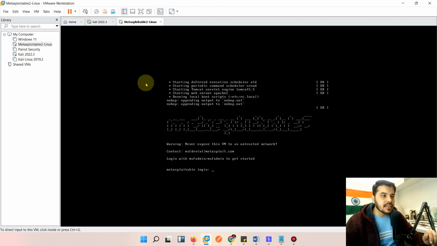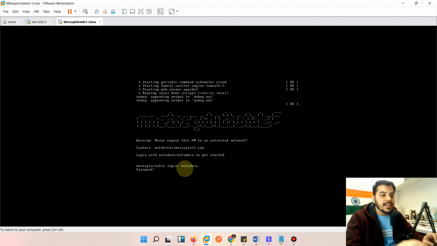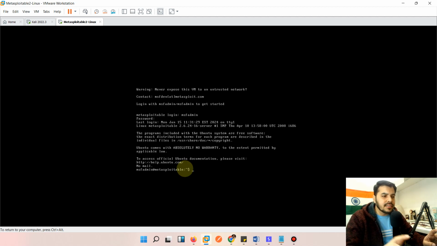Right now, in the starting phase, you can see it is asking for the username and password. By default, the username and password of Metasploitable 2 is msfadmin, without any space, in lowercase. When you press enter, it will ask you for the password. Type the same thing, msfadmin, but this time you will not see the password, just because of security. When you press enter, you can see this dollar sign. Are you able to see this? This is a dollar sign, which means you are inside the Metasploitable 2 machine.